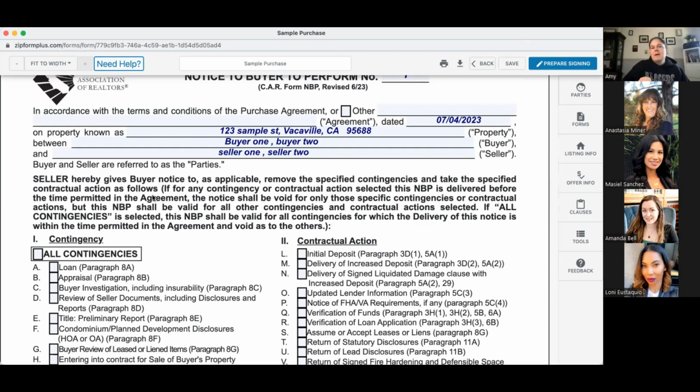Okay, so a notice to buyer to perform can be given up to 2 days before any action is due or any time after that period. Okay, any questions about that?